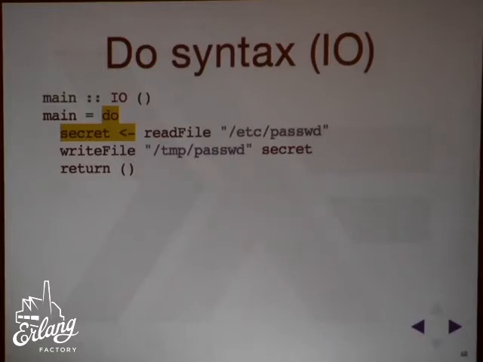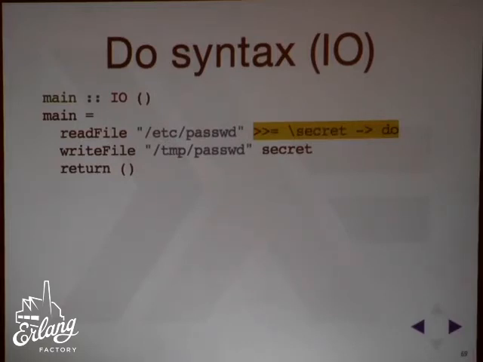So you can take things like this, and then you can reduce all of the boilerplate. So here we have this bind where we're getting the secret variable from the read file action. And if we rewrite that with bind syntax, then we just get this, which isn't too much worse. And we can get rid of the do's entirely. This is entirely desugared here.